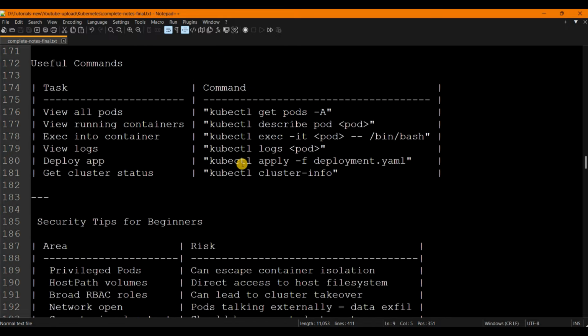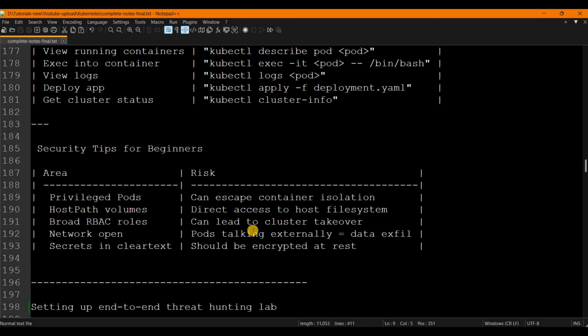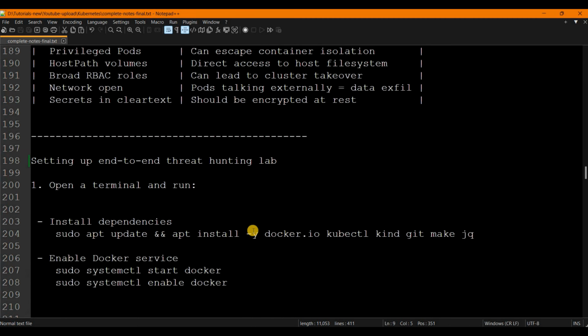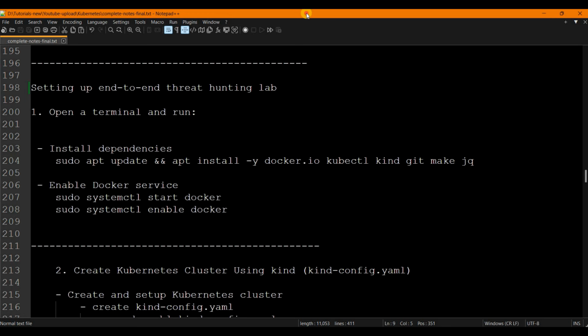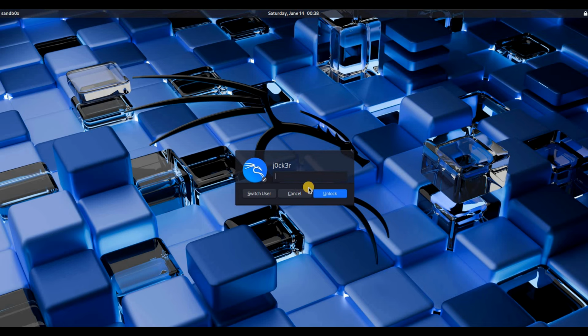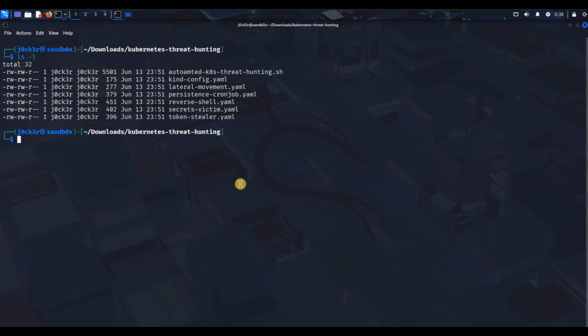And I have given certain useful commands and security tips for beginners. I don't know who all will be watching my video, but if you are a complete beginner, this is just a security tip, not everything. A very starting point. Okay. So now we will quickly switch back to our threat hunting lab. Don't worry, I will upload all these notes and everything to my GitHub repo. You can download it from there.